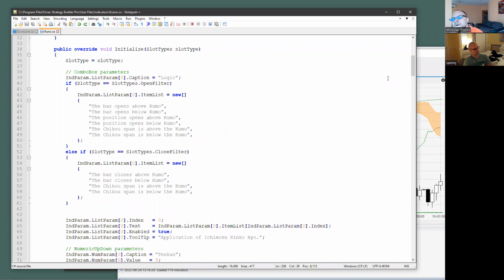Is it okay, or did you want something other? There was one other question, but it should be a small one. How would you do something like, let's say I wanted to do the Chikou span is above the Kumo or above the price or something like that. If you wanted a second option.